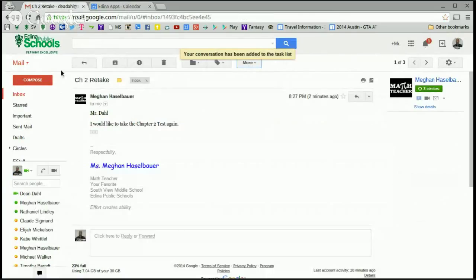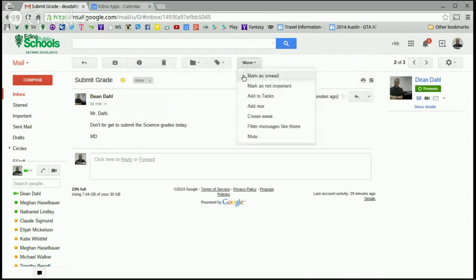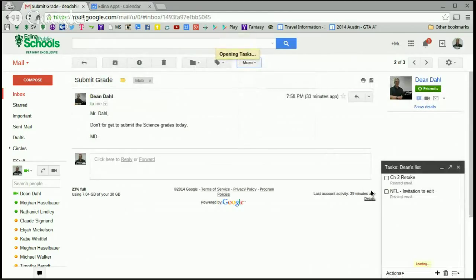So that is how the email looks when it adds to the tasks, and any inbox item can be tasked and given a date to do something with, like submitting the grades. Add it to tasks, brings it up here. Now I can go in and read the email, or I can mark it as completed. So it's just a nice little grocery list.